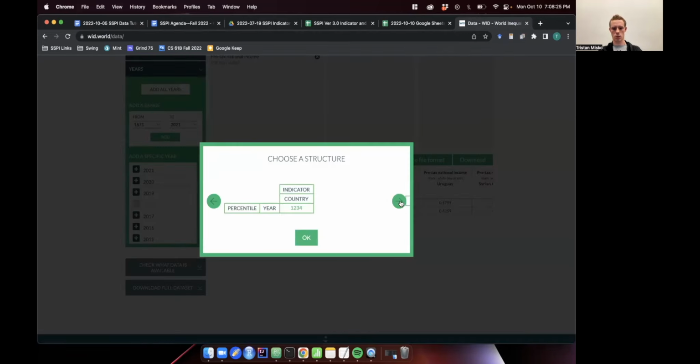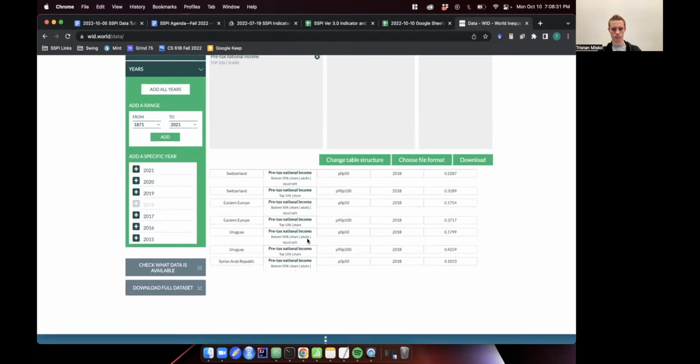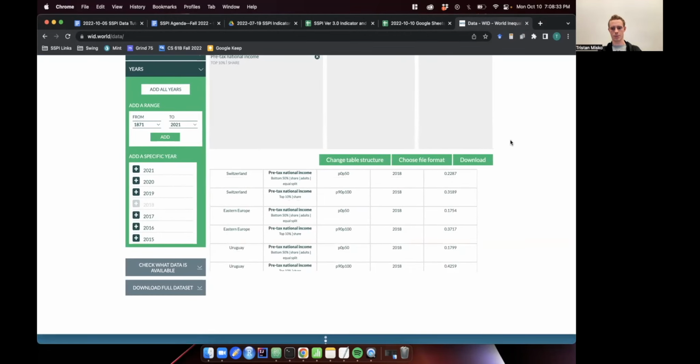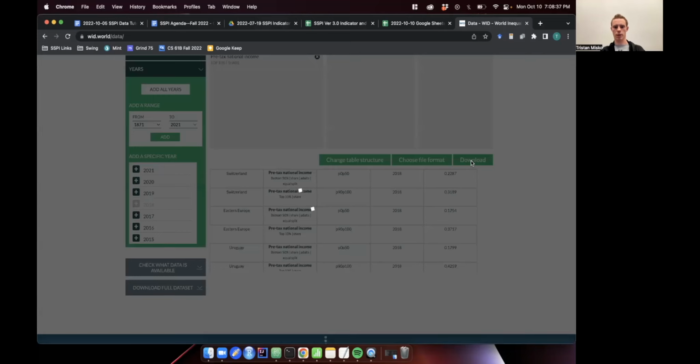I'm going to change the table structure to something more usable. This is actually a fairly nice site in that it gives you lots of options. Not everybody's like that, but we're going to download the data.